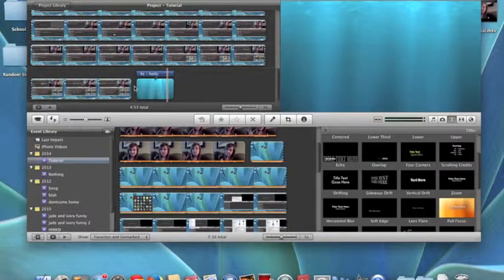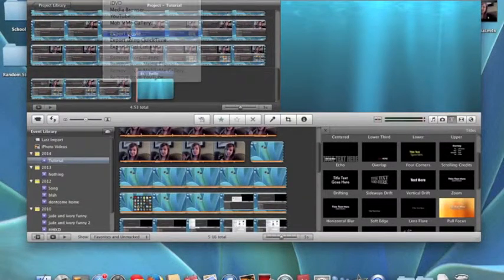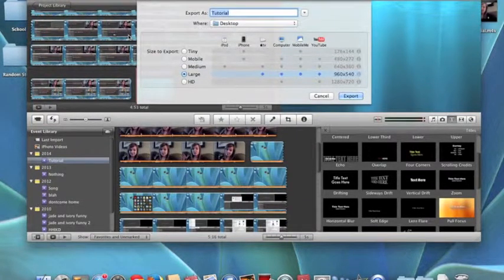Now that our movie is finished, we're going to go to Share, and you can either export it to YouTube right away, but I find that option is usually difficult and never works out for me, so I'm just going to export the movie to my desktop. As you can see, there's lots of options. If you have an HD camera, you can export it in HD, or you can make the size smaller if you want it to be quicker.